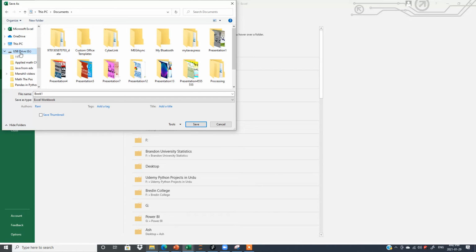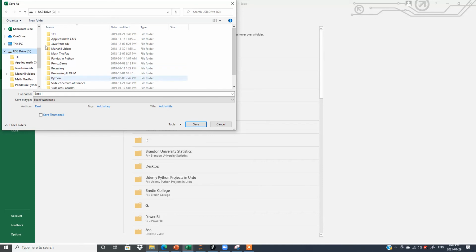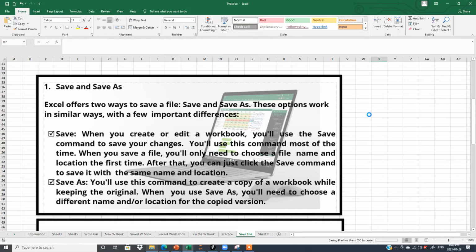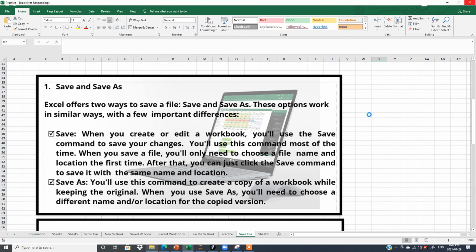Suppose if you want to save on your USB, so this is the USB, and then save it, write down whatever name you want to give to your file. So I am just going to write down practice, right? And then see here, Excel workbook and save. So first time you have to go to the file, click on save or save as, it will take you to the save as view.